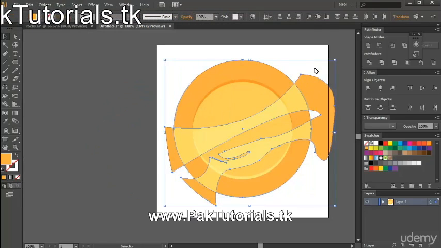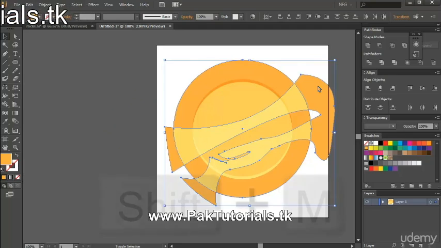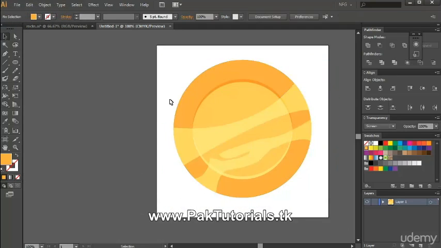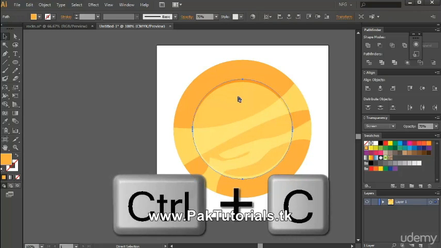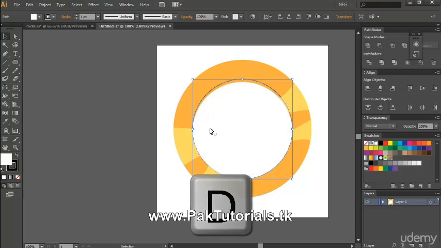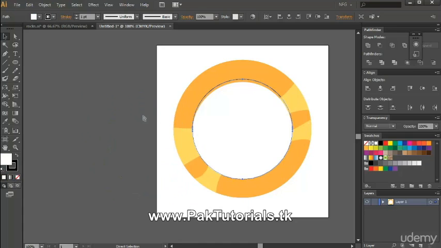Select the highlight or the shine of the coin, press Shift M again, and then remove the excess part. So we're gonna do the same for the area right here so that we can remove them. So select this one and then copy it and then paste in front again. And to lessen your confusion, you can press D so that it actually turns back to the default style, as you can see right here.